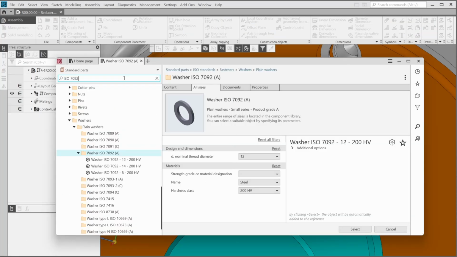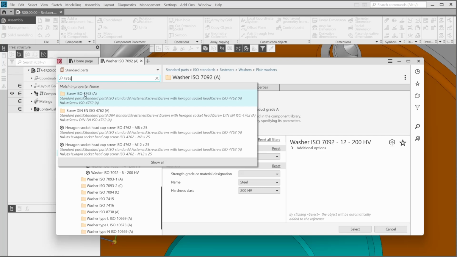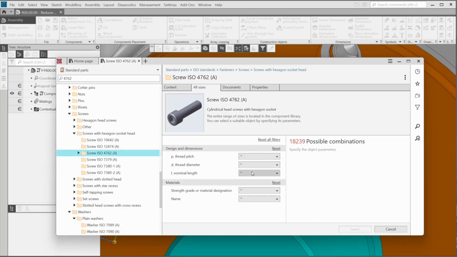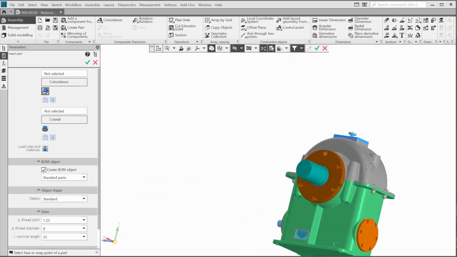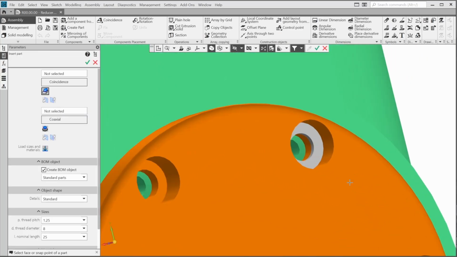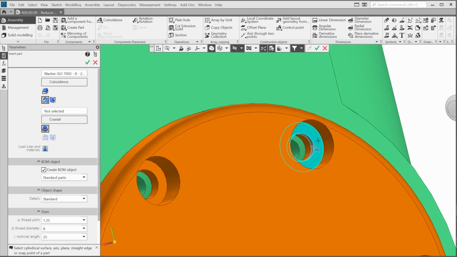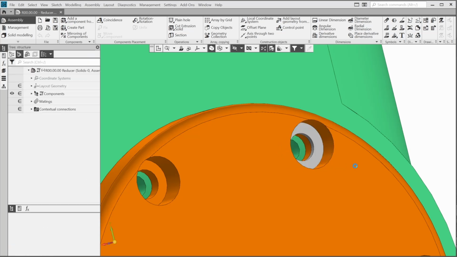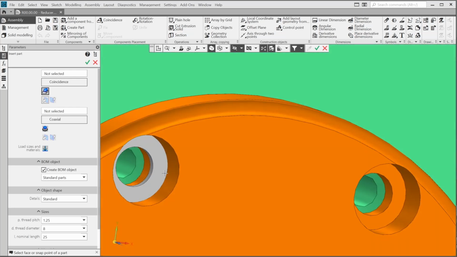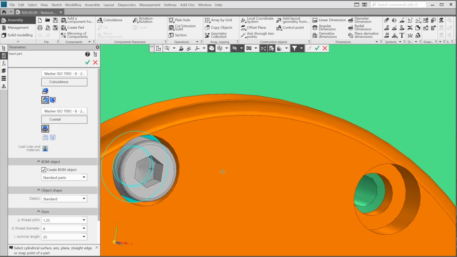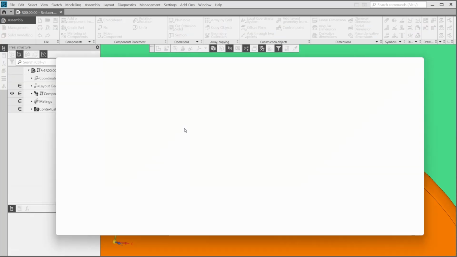In the search field, enter 4762. Click on the found screw. The thread diameter is 8. The length is 25. Select the washer flat face and the hole cylindrical face to place the screw. Confirm. Repeat for the cover on the opposite side. Confirm and stop the command.